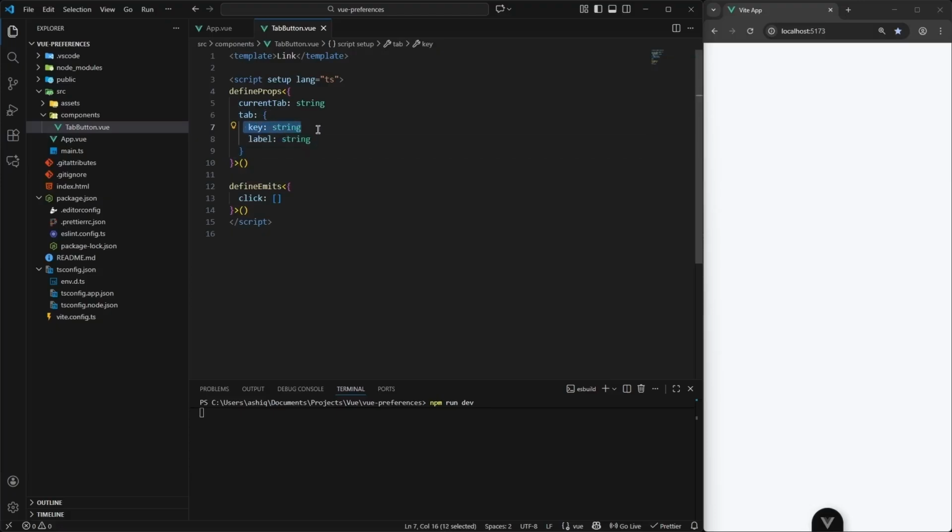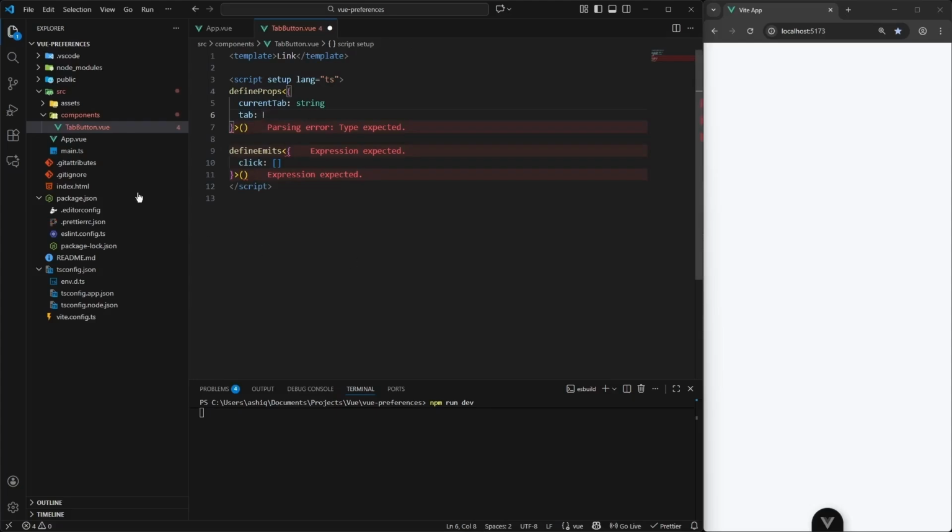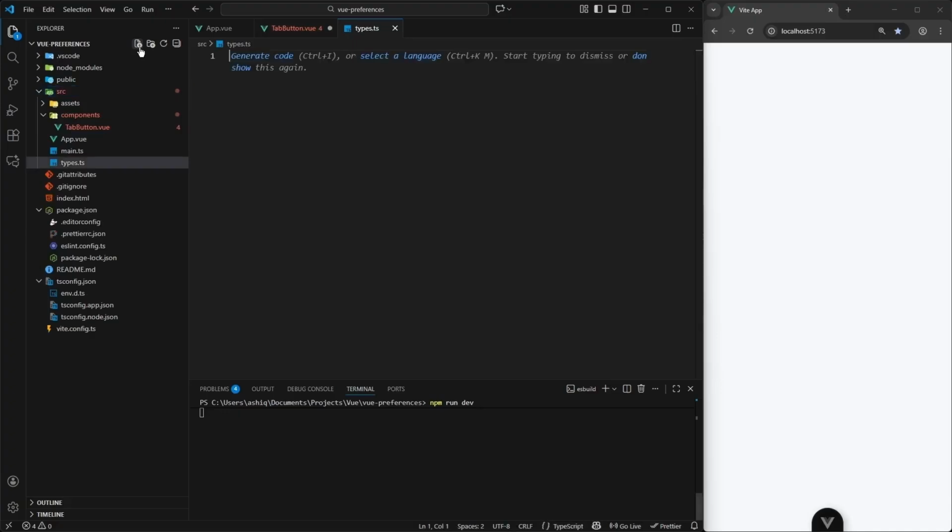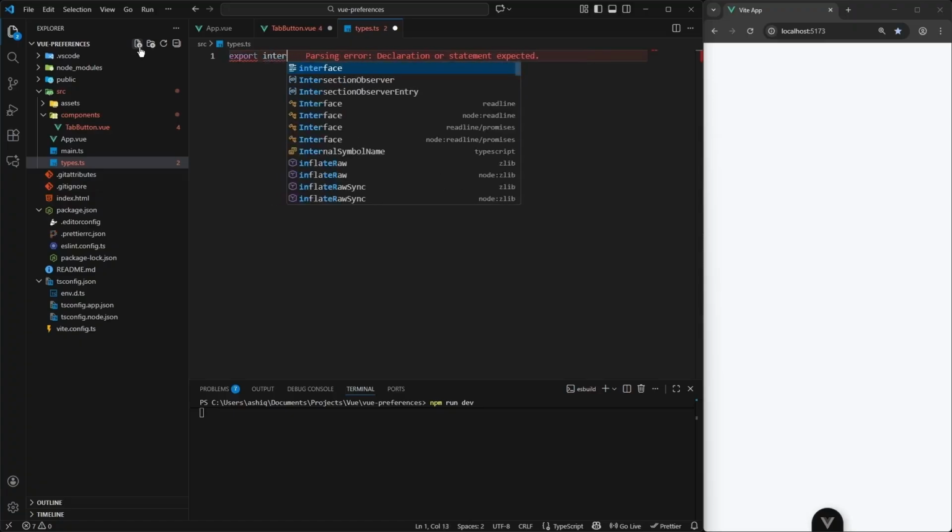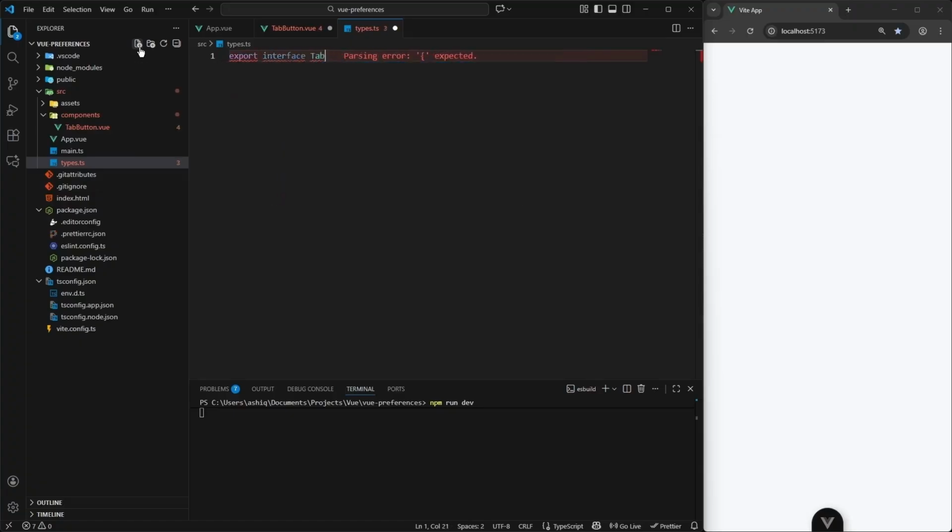So a tab should have a key, which is of type string, and also a label, which is of type string. I'm going to extract it out into a separate type, so we can then associate this tab with a type. So I'll just grab this and cut it, and in our src, I'm going to create a new file, and I'll name it types.ts. There, because everything has to be exportable, I'm going to do export, and this is going to be an interface of TypeScript, and I'm going to name it Tab. Inside, it's just going to be that.